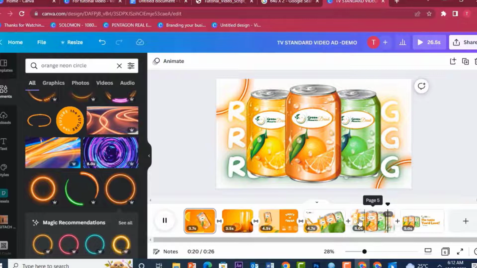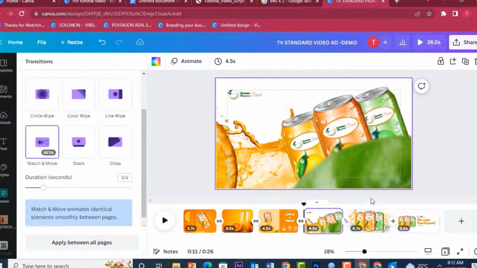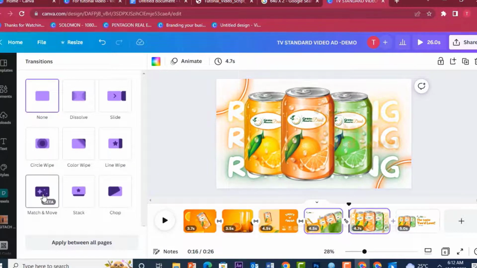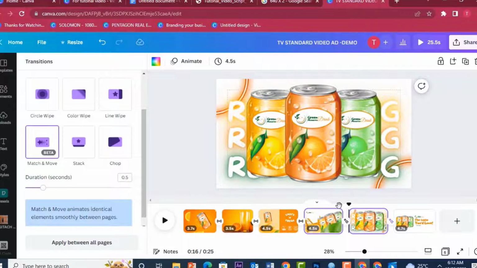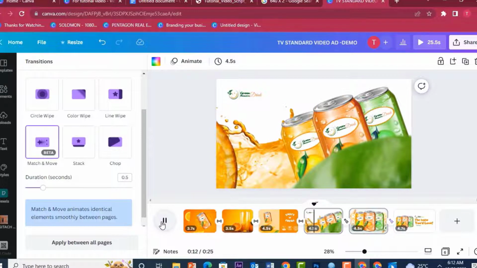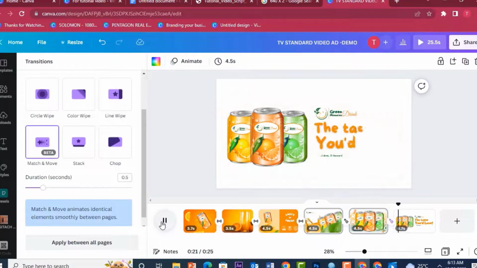Oh, we have not added any effects there, so let's just add this Match and Move, and as well Match and Move. Okay, so let's play it from here. Perfect.